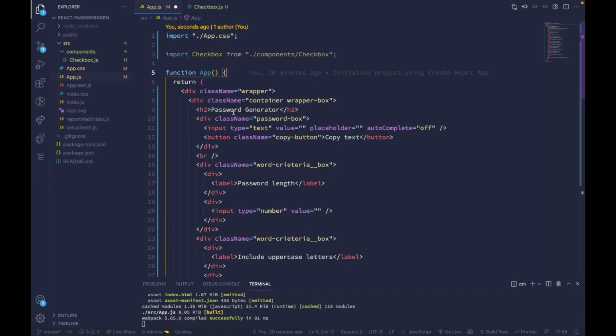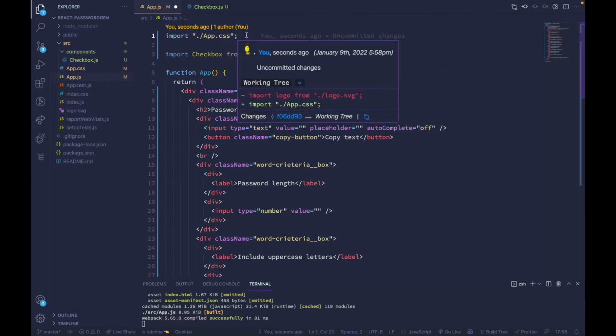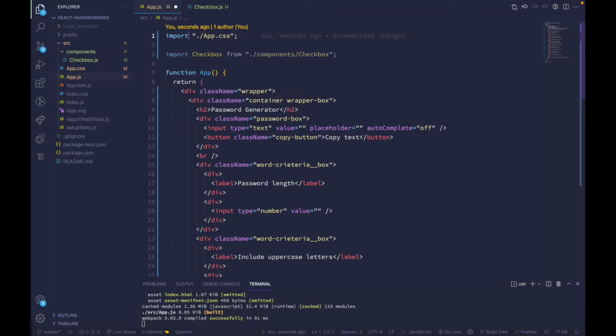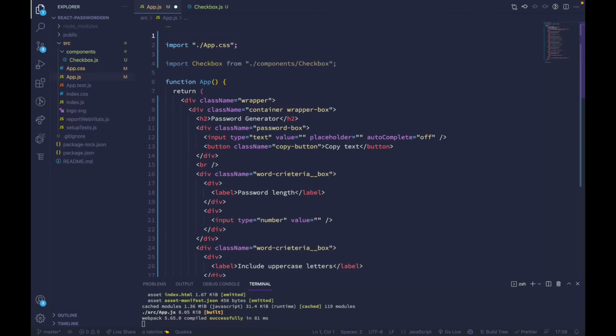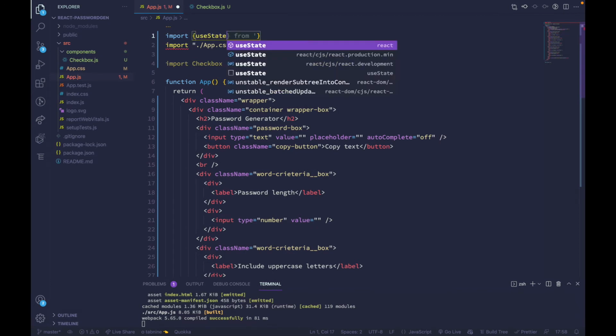Before we write any code further, let's also import the useState hook, because that's a hook that's built into React that we'll be using. So import useState from React.